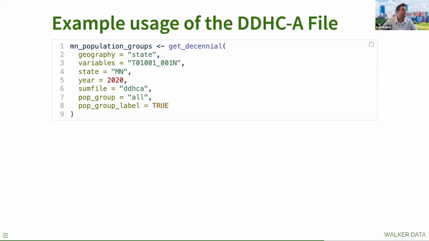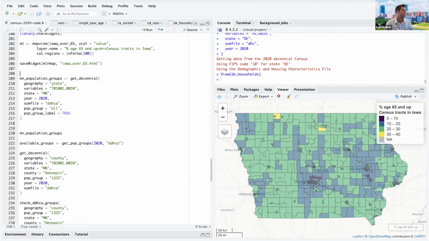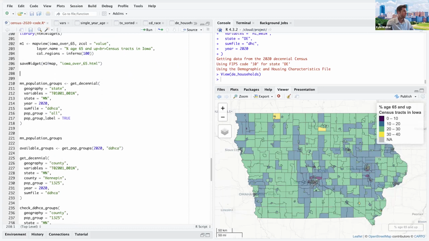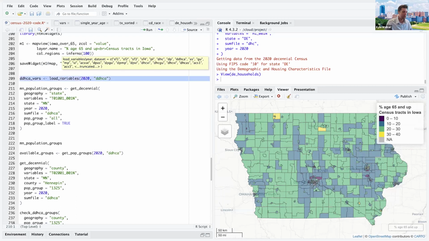So you'll notice here, I need to find a variable. The variables available in the DDHC-A file are going to look different than what you get from the regular DHC file. And so I can jump over here, and I don't have this in the code, but I'm going to create a new object called ddhca_vars, which is load_variables 2020 DDHC-A. And so I'm going to write.